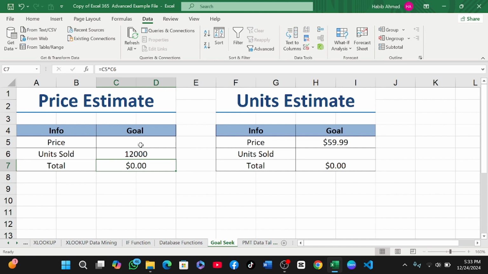You can see now you can get the price estimate if you have the goal, which is the total. Now you want to get the total. I said $250,000. I will divide $250,000 by 12. You can do the math, but Excel now will do the math for you.